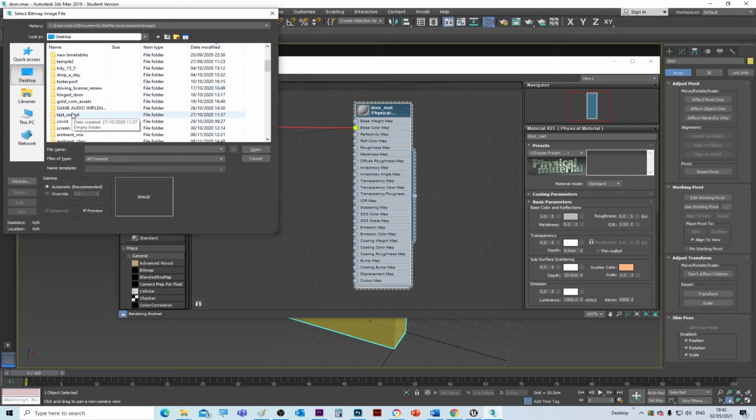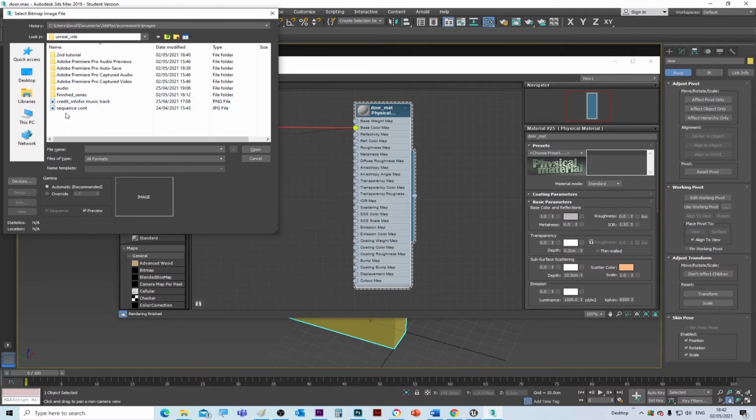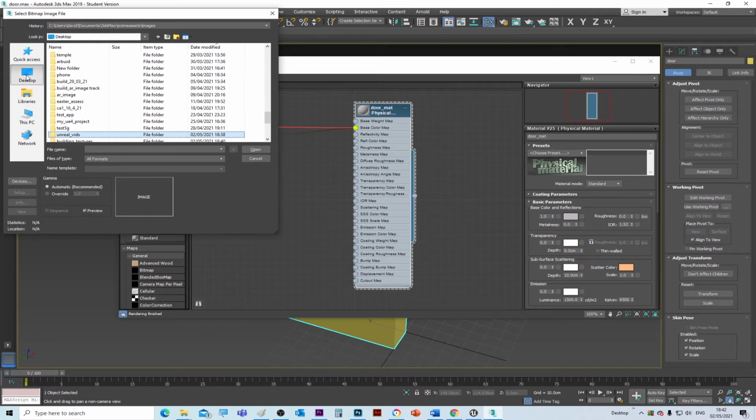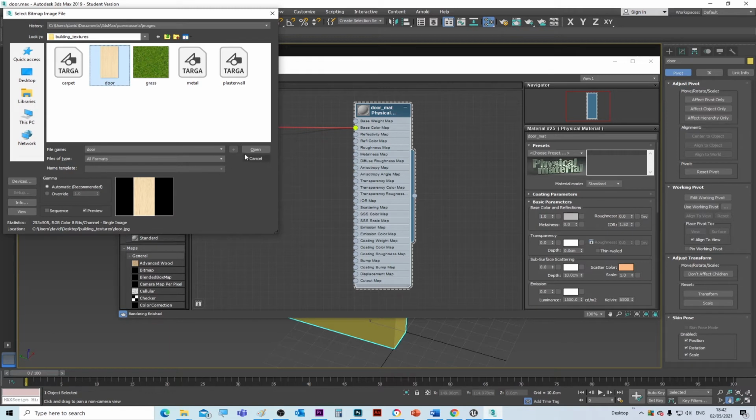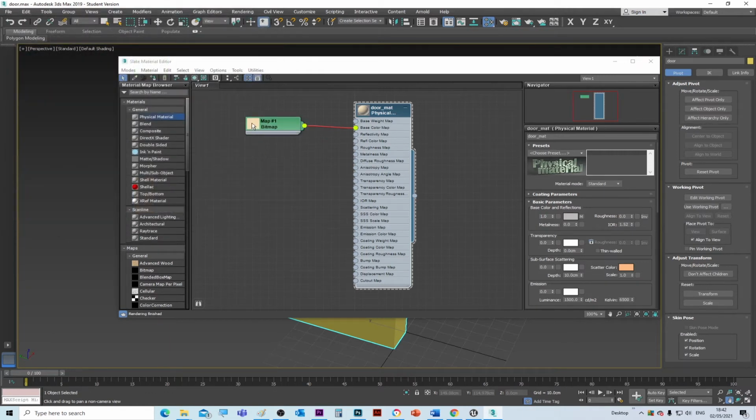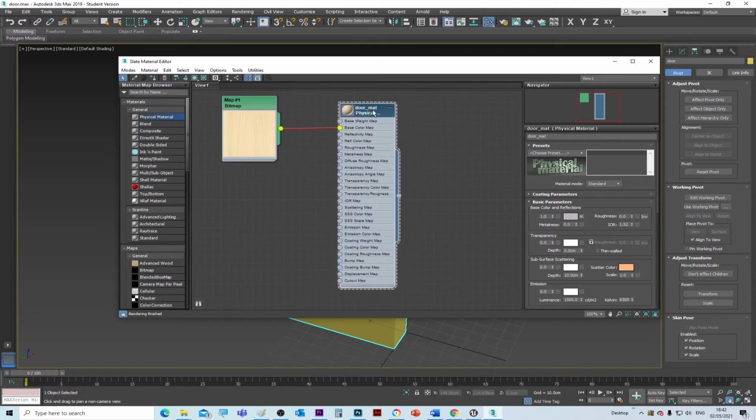Go find it. It's in Unreal. Build textures. There we go. Door. Open up. Okay, so I've got my door texture.